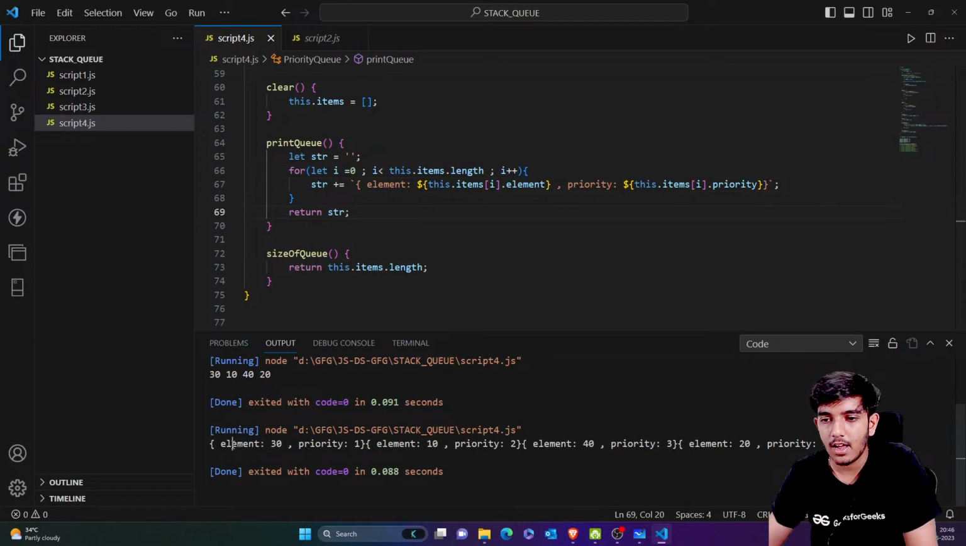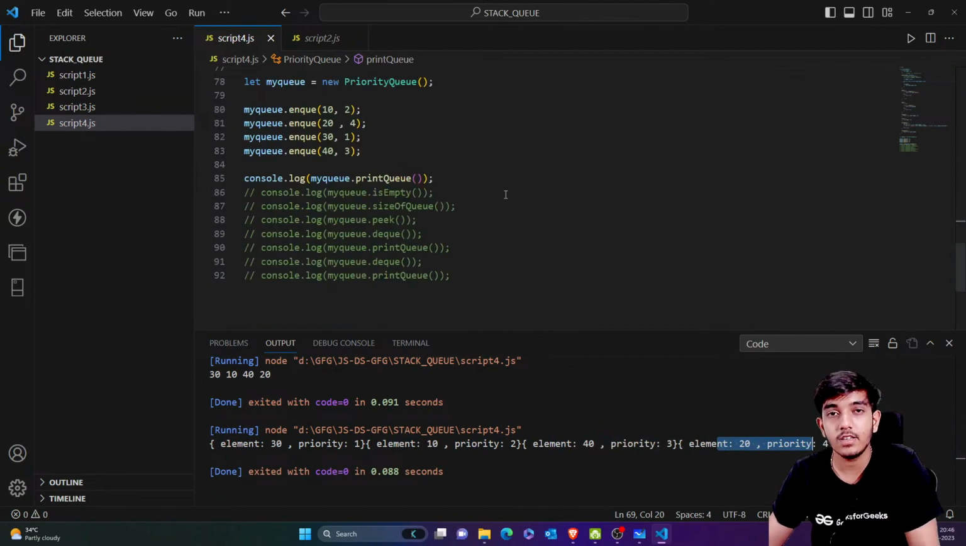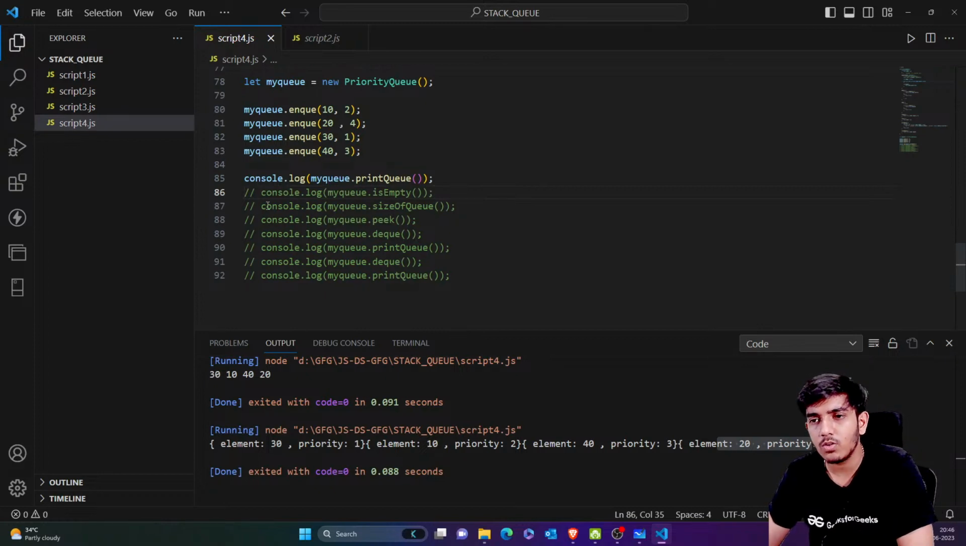Now you can see element is 30, it has priority 1, element is 10, it has priority 2, element is 40, it has priority 3, element is 20, it has priority 4. So you can see things are actually sorted like that. You can also check the very easy operations like is empty, size of queue, peek operation, dequeue. Now we'll be performing the dequeue operation, and again we'll be printing the array.